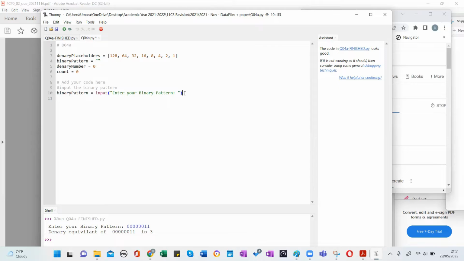Okay, so that's input. Then what you have to do? They say we have to validate. If you read the question clearly, you would see that we should validate this for 8 bits. So next is validate. How do you validate? We need to ask the user to enter the bit pattern again and again, as long as the number of bits is less than 8 or the number of bits is greater than 8.